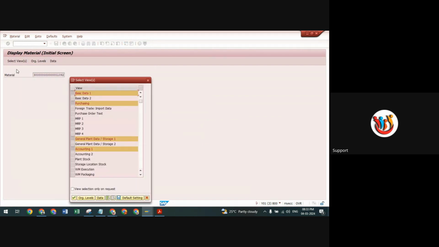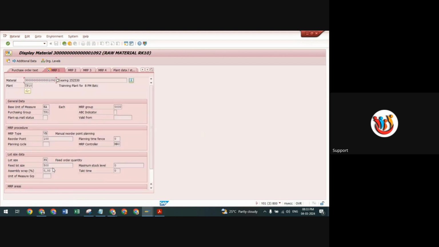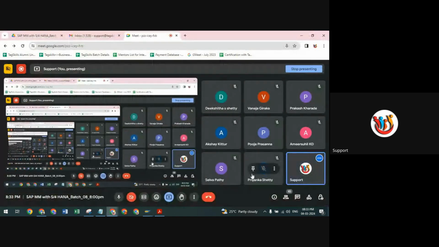for this material under MRP1, we have entered that information as a lot size. If the stock is below 100, definitely the system should generate the purchase requisition for a lot size of 500. Is everyone clear? Why will a PR be generated for the 500 quantity here? Everyone clear now?